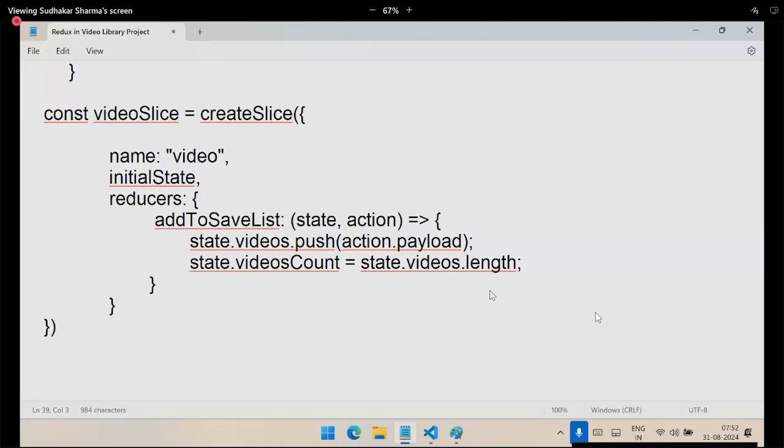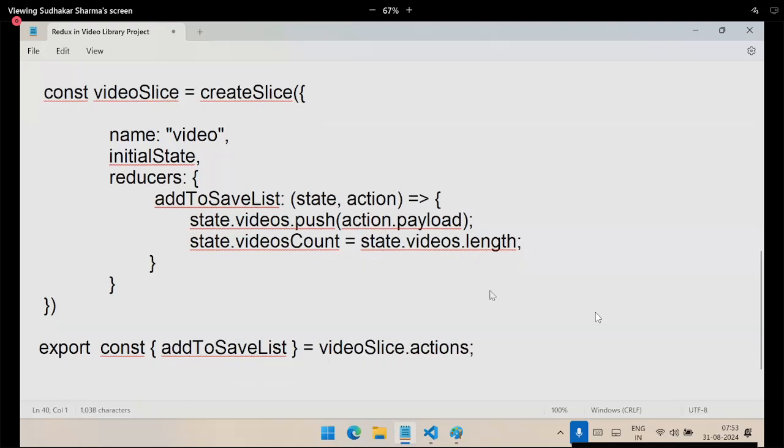We need to create a slice, and the slice comprises the action, initial state and action. Then we have to export the constant addToSaveList. We have to export that because we created it as a constant. So videoSlice dot actions. We have the actions we need to export, and we need this addToSaveList.